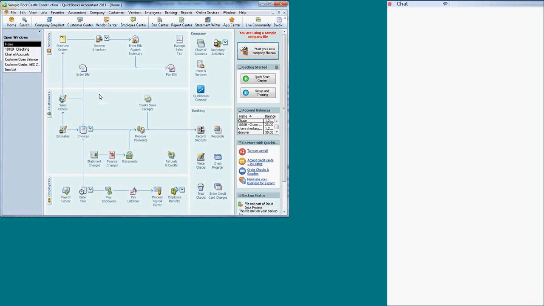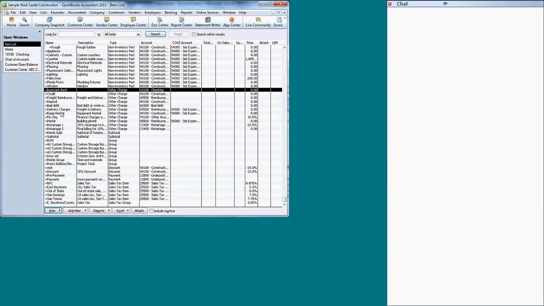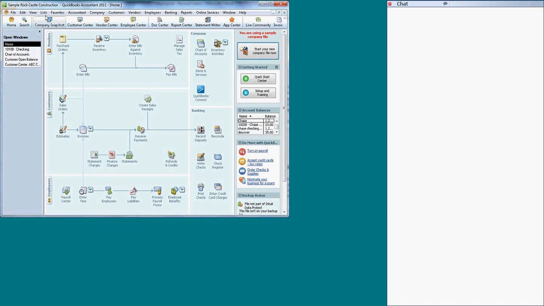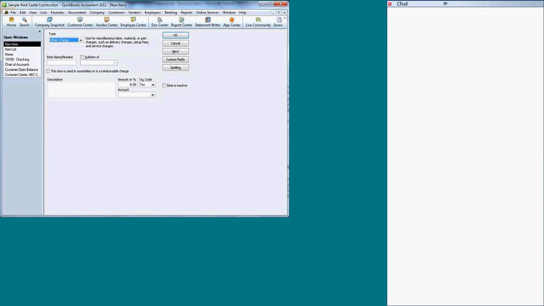Now you have $15 coming out of your bank. Then you go into your item list. You create a new item. Call it bank fee or whatever you want to call it. Return fee. And then you follow the procedure. But the item, NSF fee, should also be another charge. Let's call it NSF fee for insufficient funds.